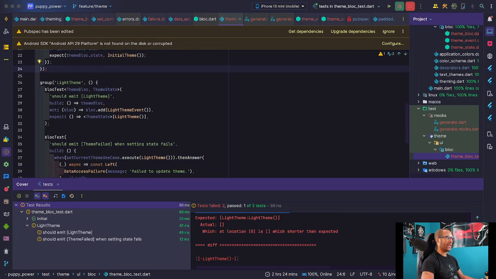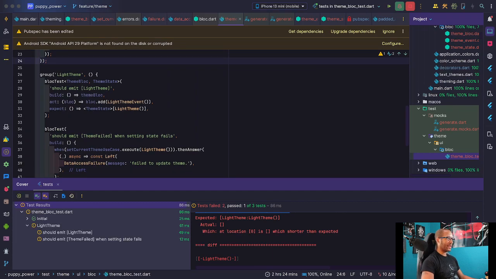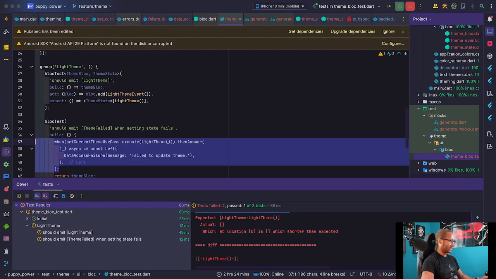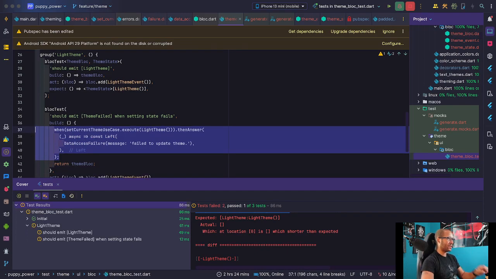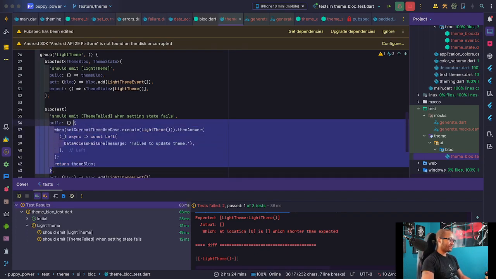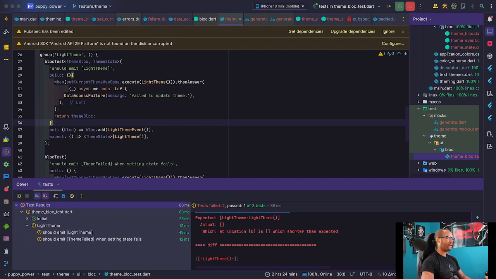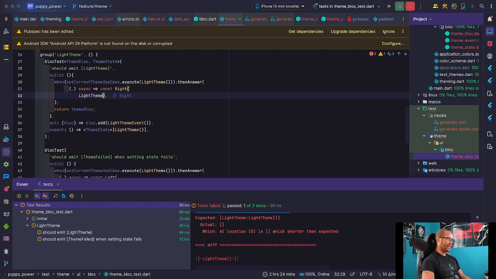So we need to now give it the other case. So this is the left and this is the win. So we need to give this thing a win when we build it. So let me grab this whole build method and replace all that. Okay. And now instead of it, it's going to be right. And the right is going to be light theme, I think.